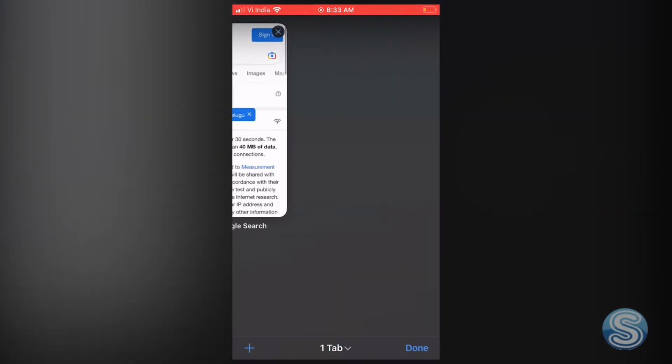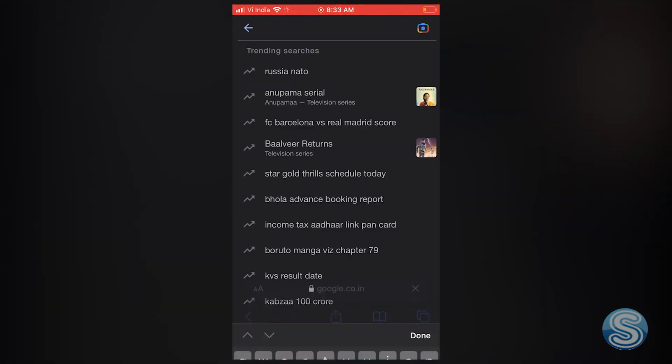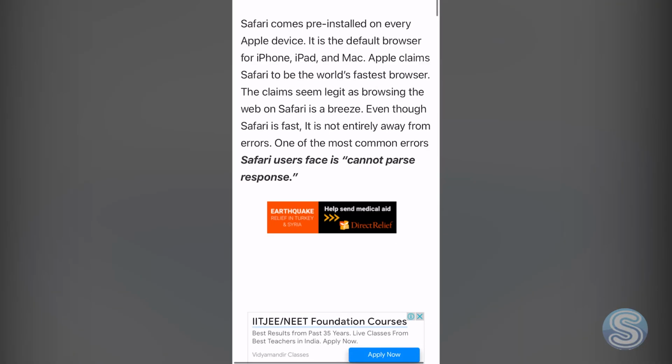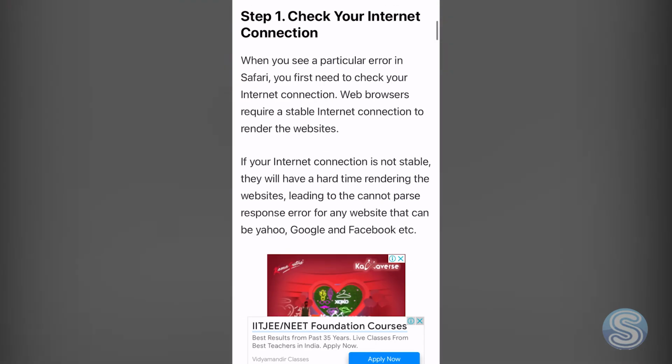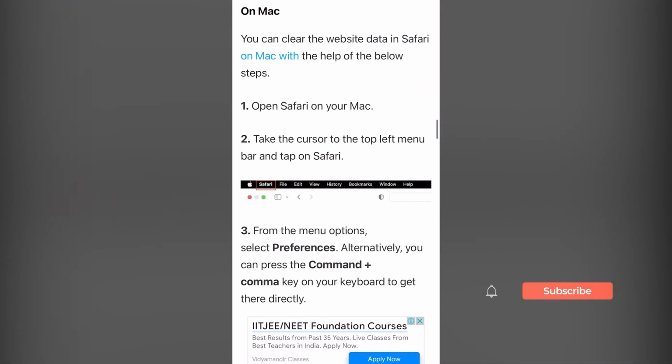But if you still want some additional guidance, or you want to know how you can do this on other devices like a Mac, you can check out the link in the description. It will take you to a blog on sysprobs.com. It's a great website. It will help you immensely in this procedure.